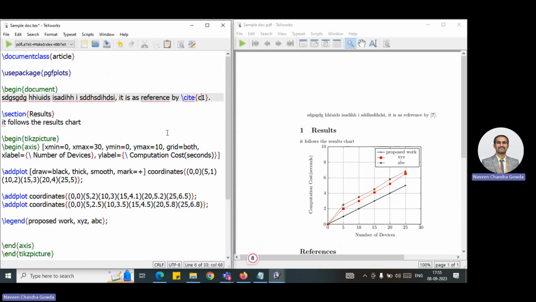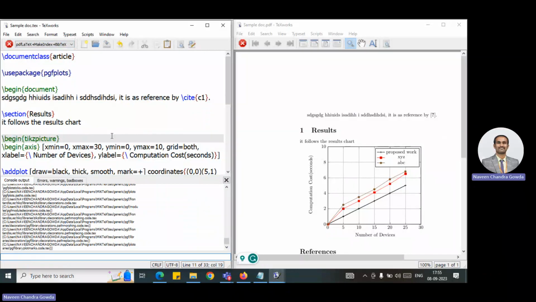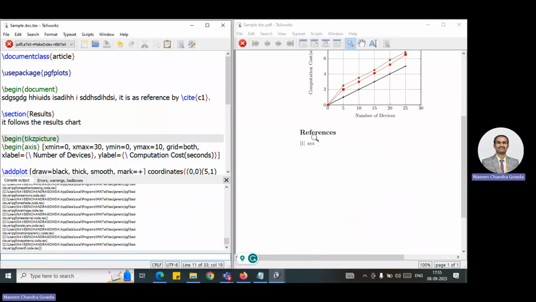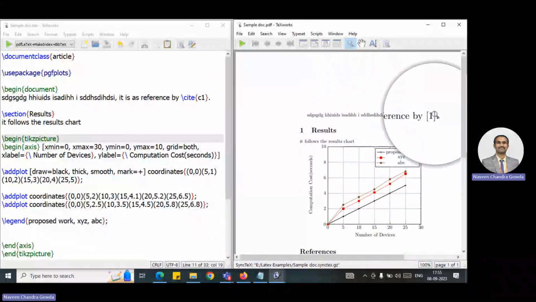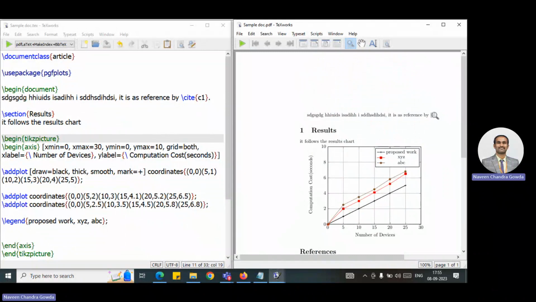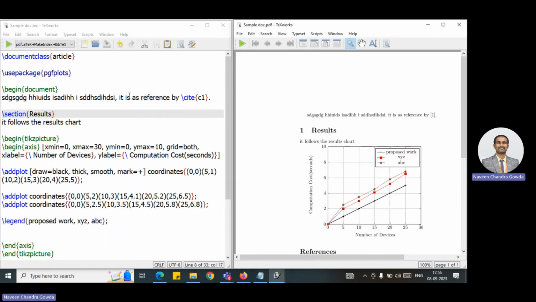This is C1, right? Now if I run this, you can observe whatever citation we are giving in the references, which is XYZ, is being displayed here. Instead of displaying XYZ, if I want to provide ABC or 1, 2, 3, I can. But this citation is not indexed.